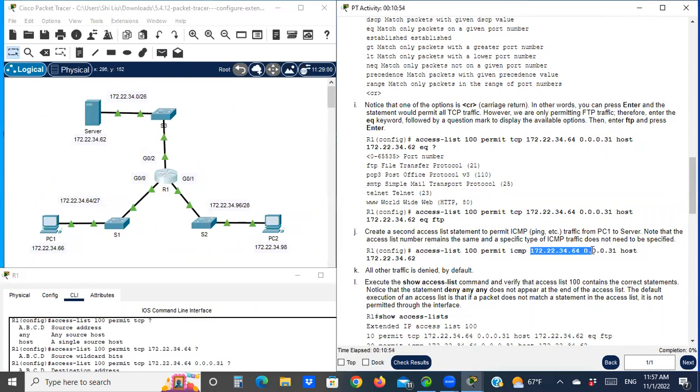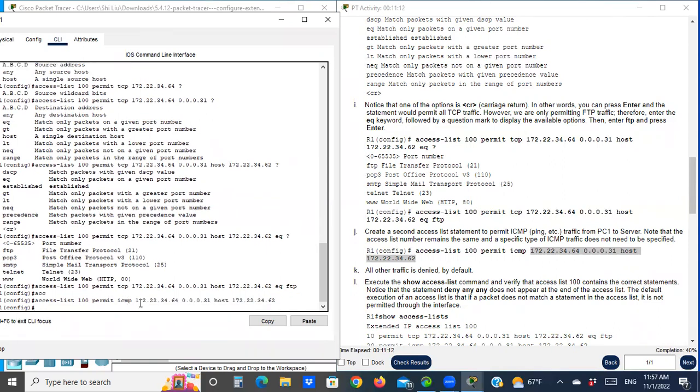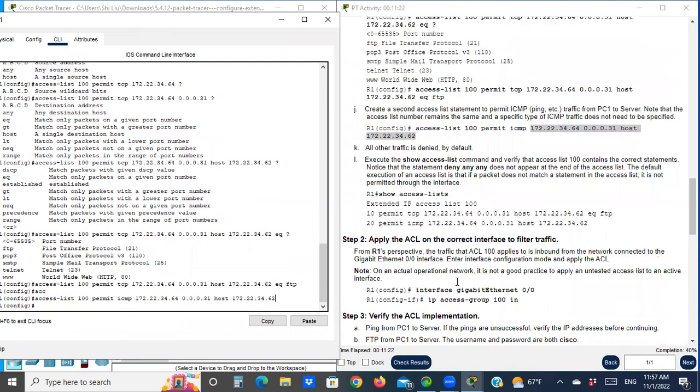The PC1 LAN to the host server. Okay, so here. All right. So permit ICMP from PC1 LAN to the server. All right. So all other traffic is denied by default.